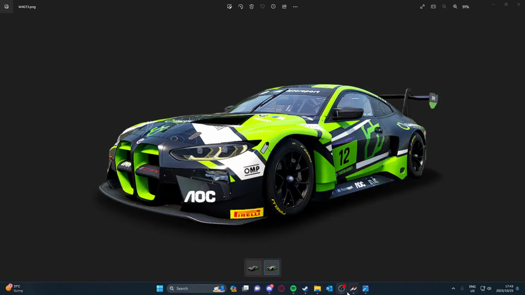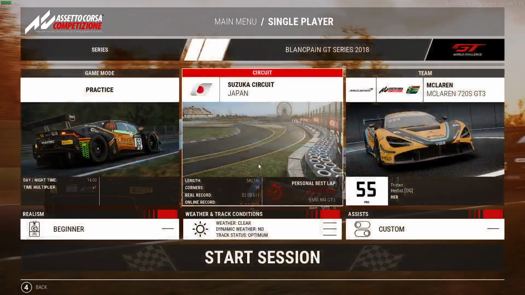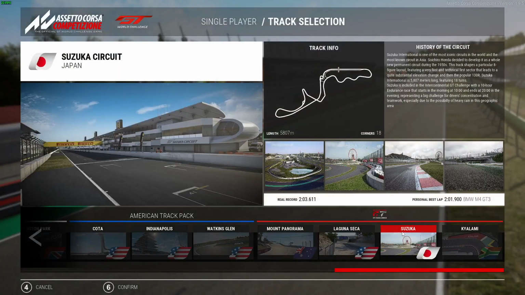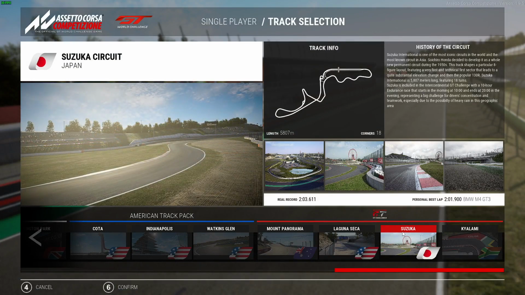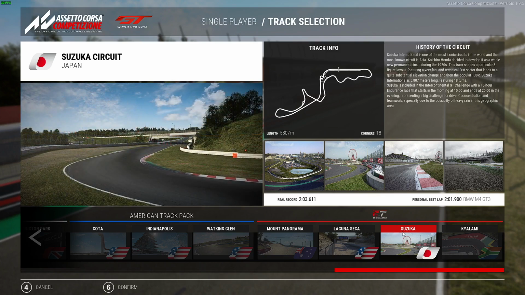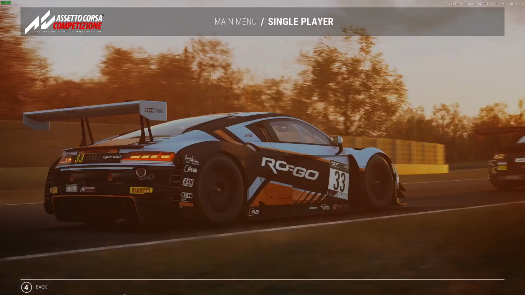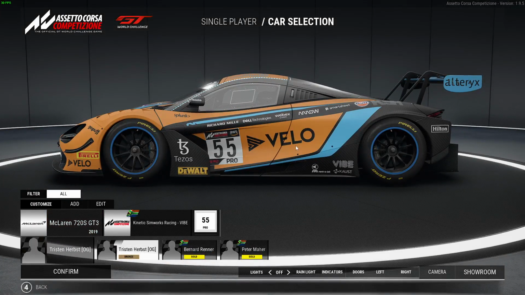So you're gonna head over to ACC or any game of your choice, and the first thing you're gonna do is, I personally use Suzuka, but you could technically use any track or map at all in any game. It doesn't matter. The only reason I use Suzuka is because I found a nice little spot to park the car and get nice pictures of it. So essentially just choose any track. We're going to go with Suzuka, and then obviously you're going to choose whatever car you're going to be taking the photos of today.